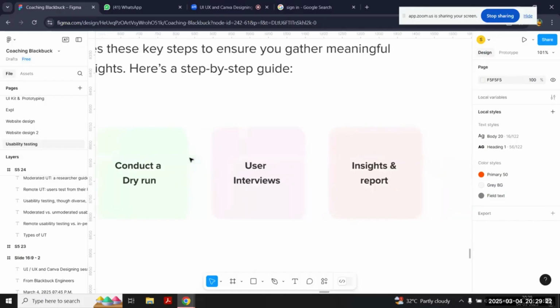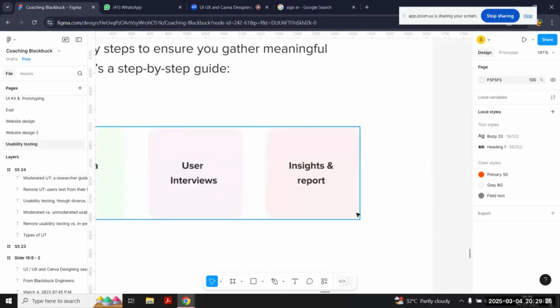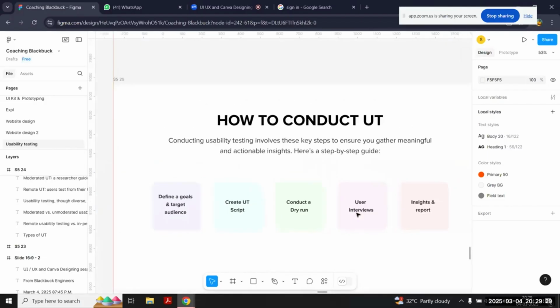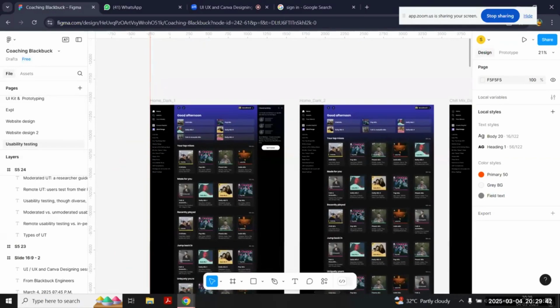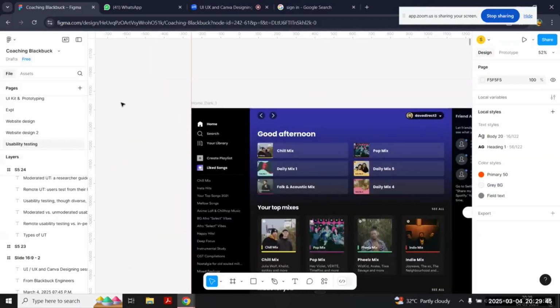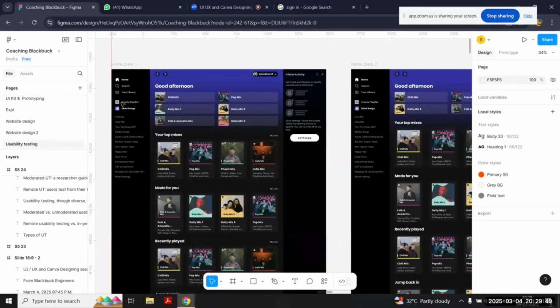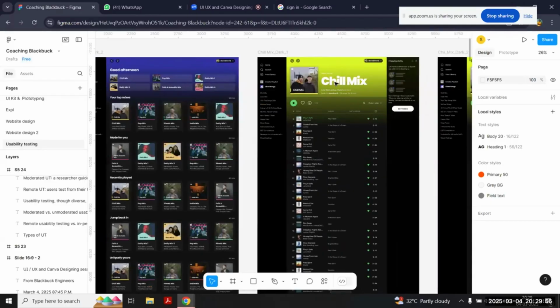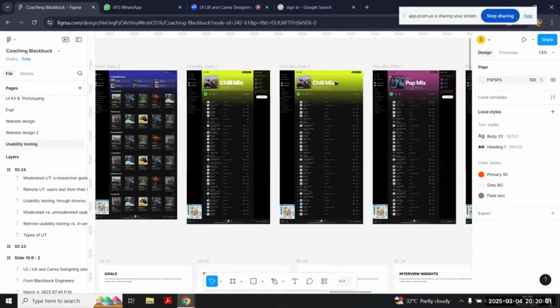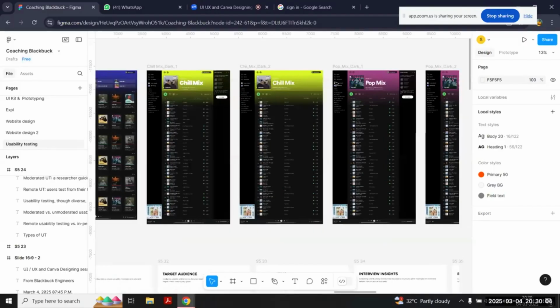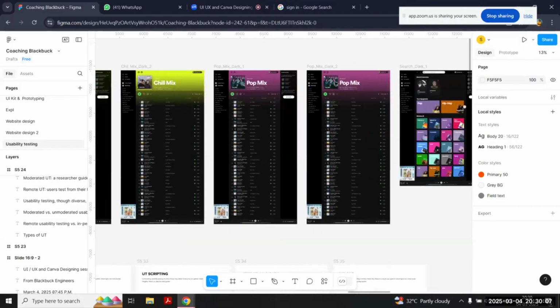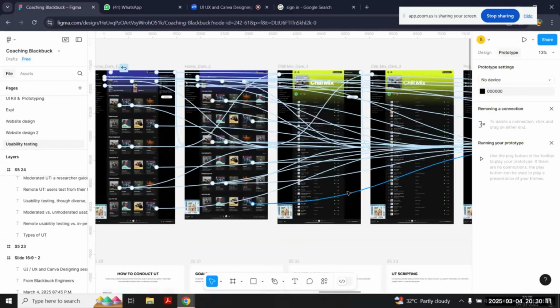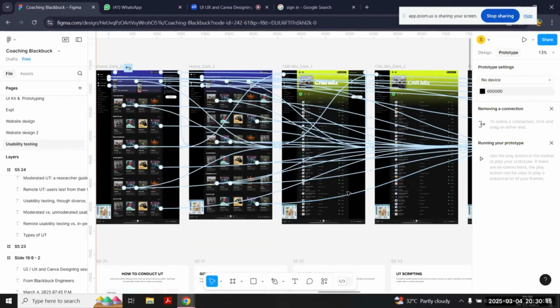We'll conduct the user interviews, and we will have insights and reports. So let's understand how we do these things by taking an example. Let's say I have a Spotify application. I got this from a community where we have a bunch of screens that are already prototyped, so that we can understand how user testing is made, and how we lay out the process of user testing with the help of this prototype.